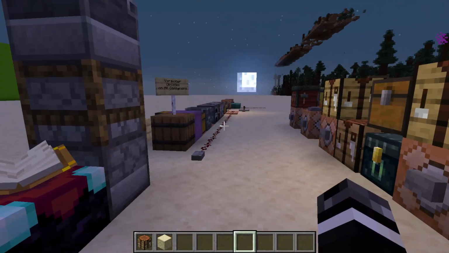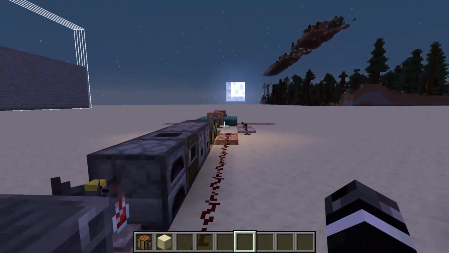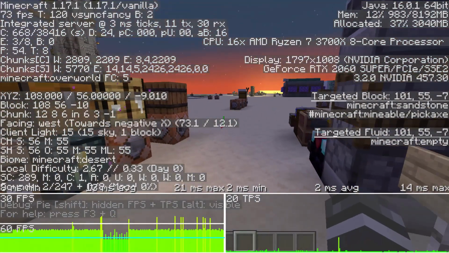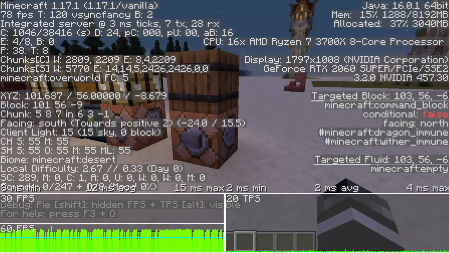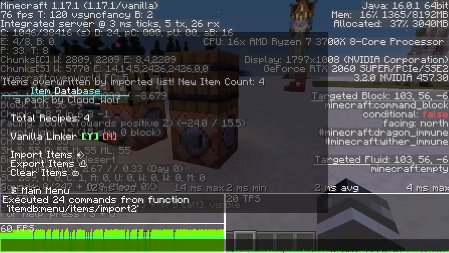Anyways, so this is a super flat world and we can actually look at the efficiency of the system without the crafter. We will look into the crafter and its efficiency on its own. So this world has the vanilla linker running and you can see the efficiency. It's pretty good. I only see these little tiny blips, right?